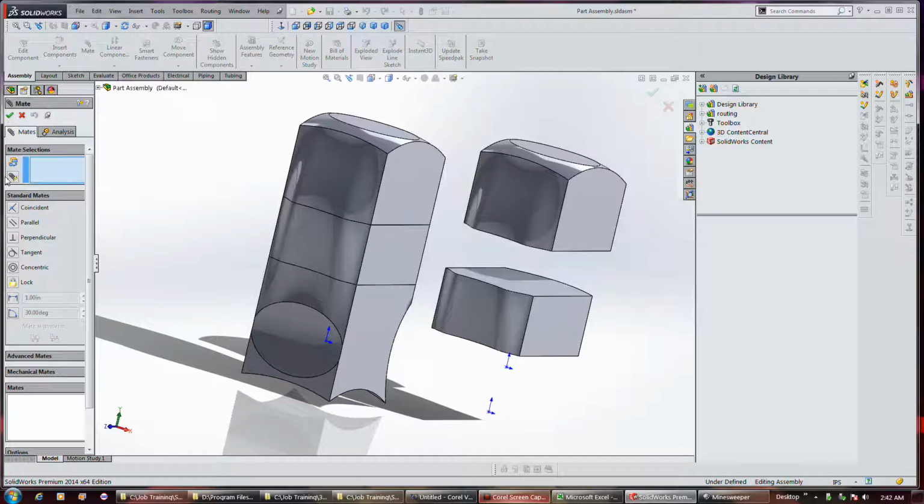I wanted to say that there's this button here called multiple mate mode, which is kind of handy. He used it in that cam video to establish the mates between the cams and three followers all at once. But you've got to toggle it on and toggle it off when you're done.